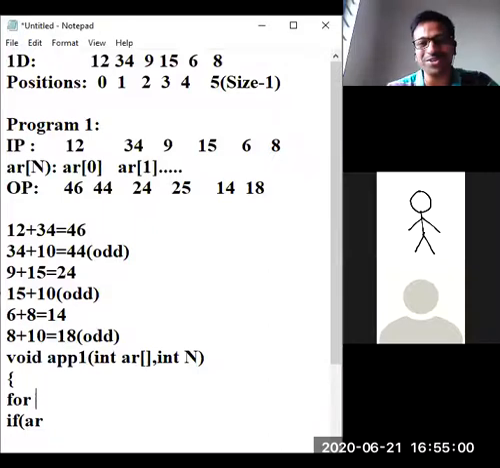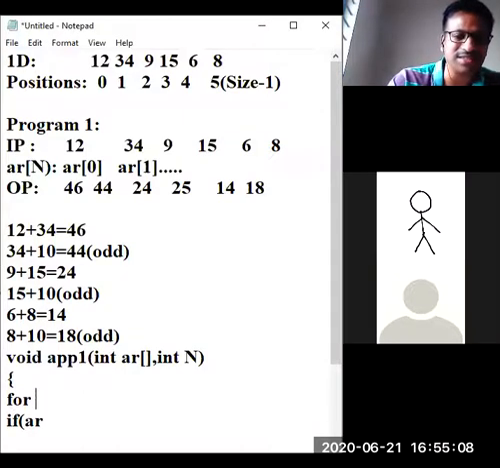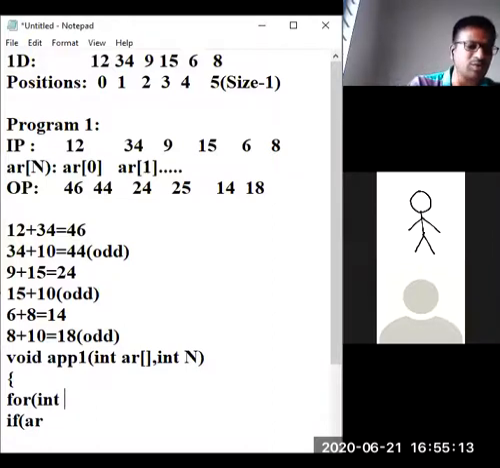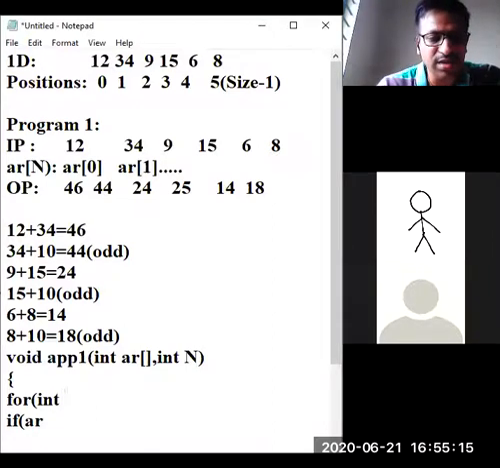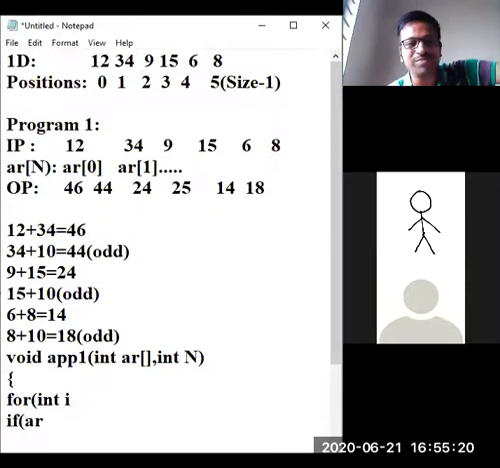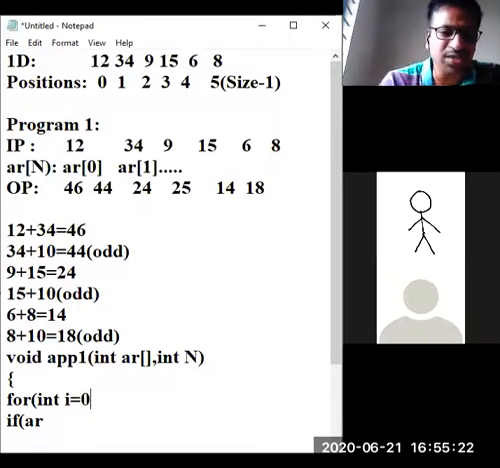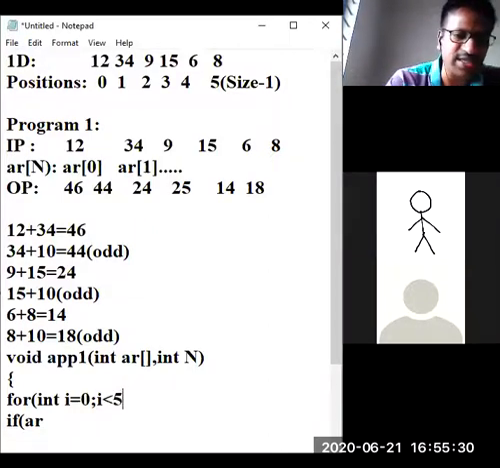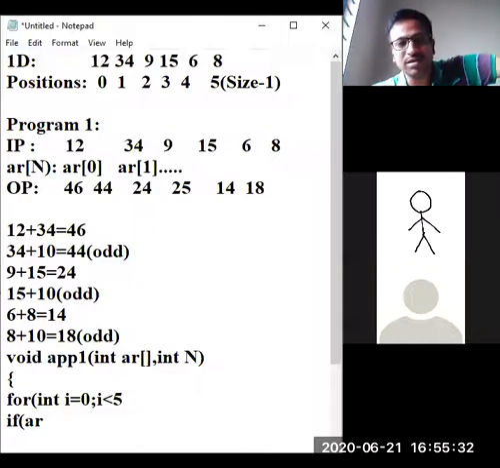You are not focusing on C++. Maybe on something else in computer science you are focusing these days. For int I. Please get back into your form. Even I lost the form. Int I is equal to 0. Fine, that is good. Semicolon. I less than 5. Great. I plus plus. 0, 1, 2, 3, 4.